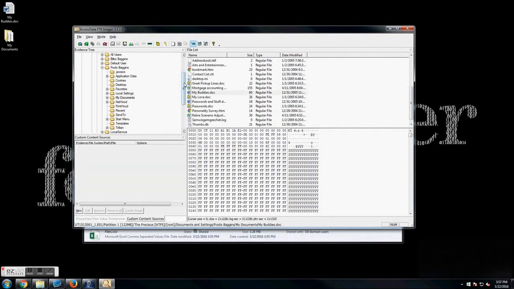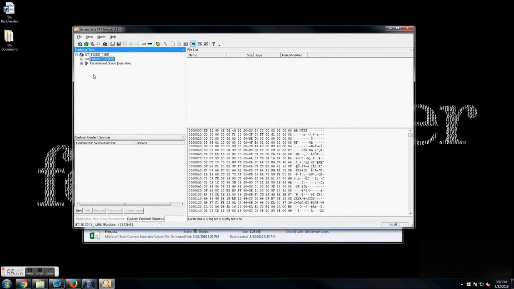And that's that. FTK Imager Lite, easy way to be able to go through an image, kind of get a preview, a browsing of it, and see what's in it. Go through it on your own, do some searching, and so forth.